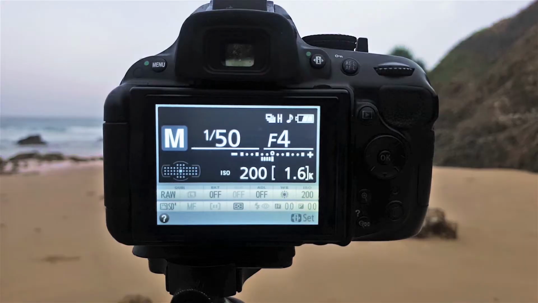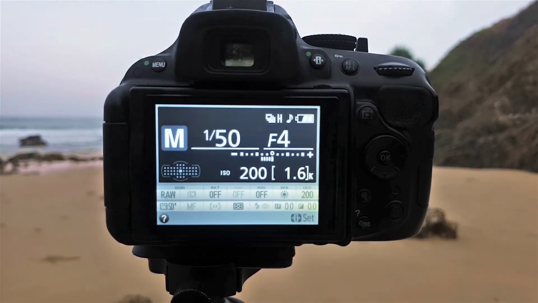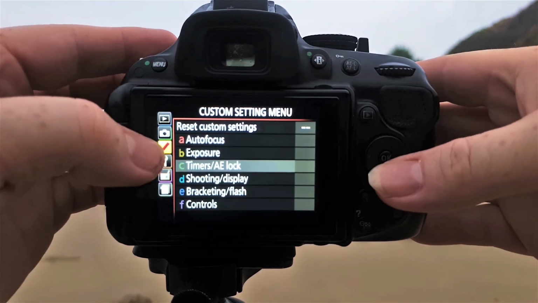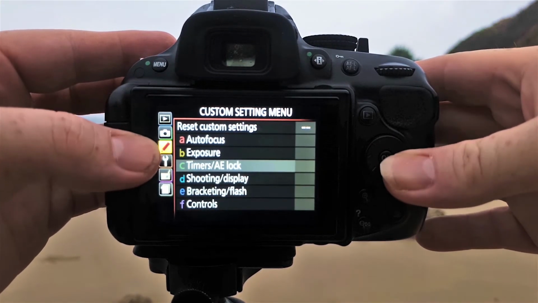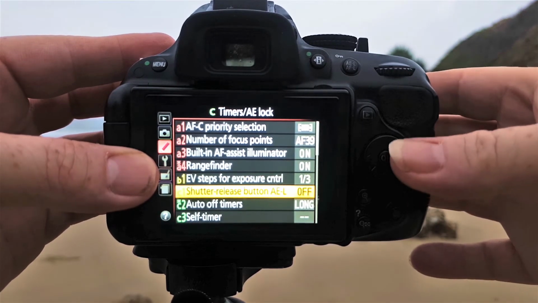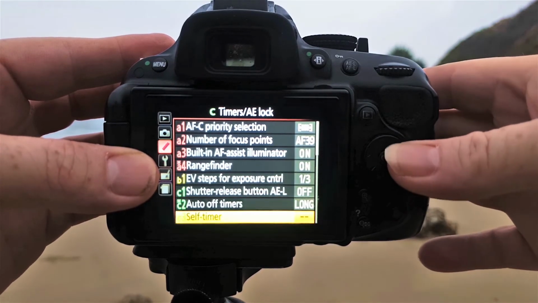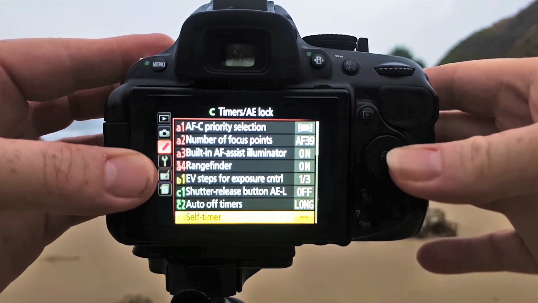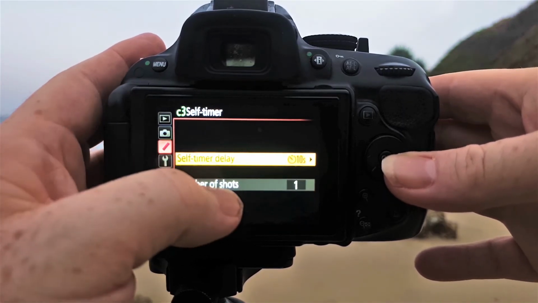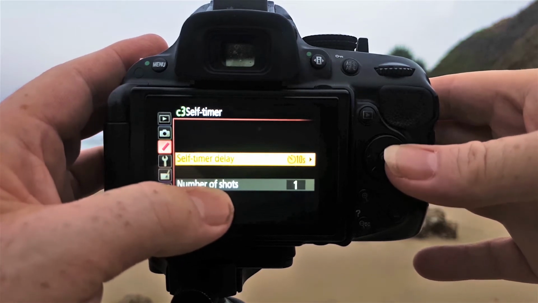As easy as that. Now, if 10 seconds is not the right time for you, you can actually set a different timer setting. So if you go into the menu here and you go to the pencil icon, the custom setting menu, go across to timers, AE lock, across again with your selector switch here and down to shutter, down to self timer, and then you go across and you've got your self timer delay here and the number of shots.